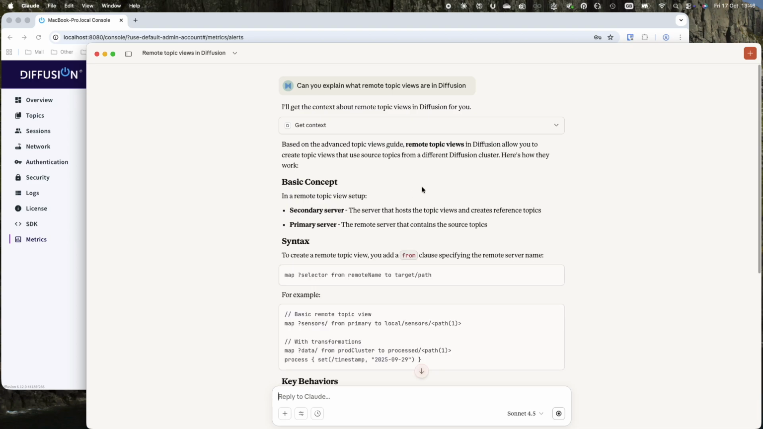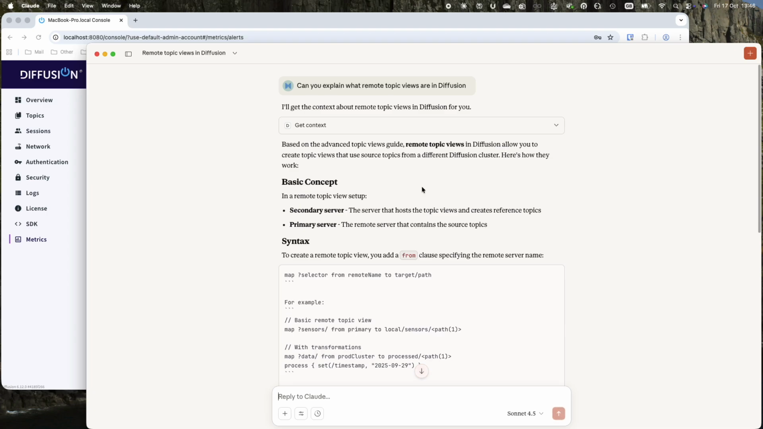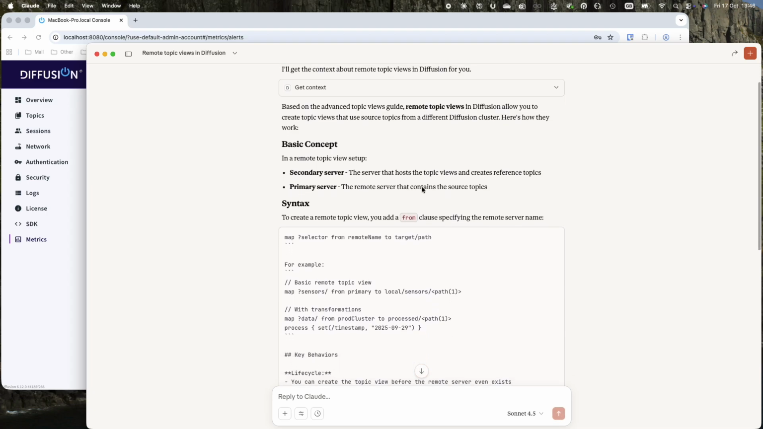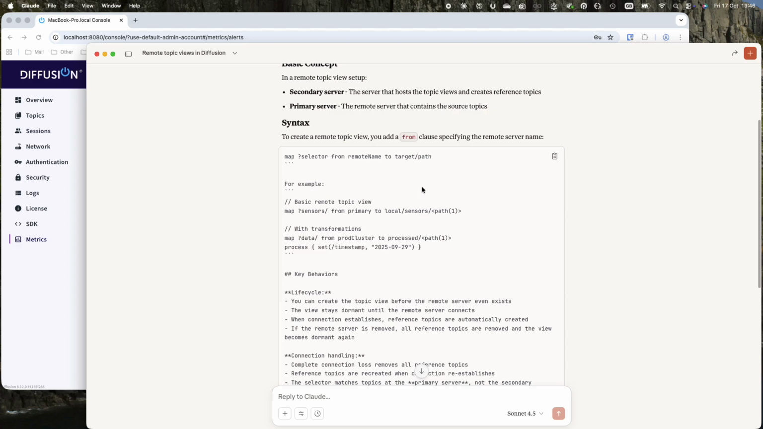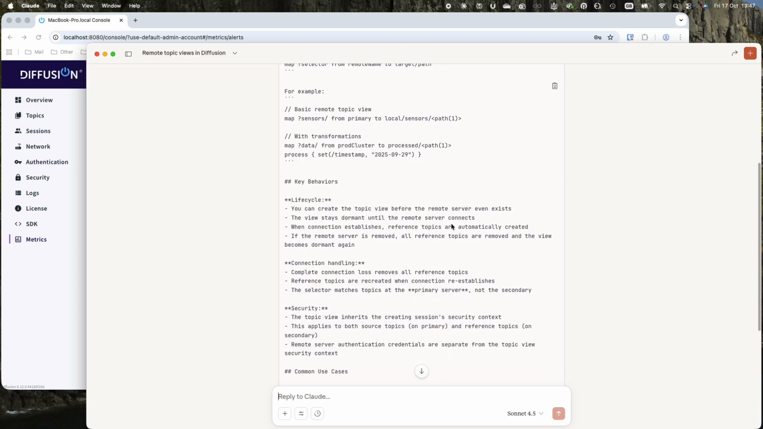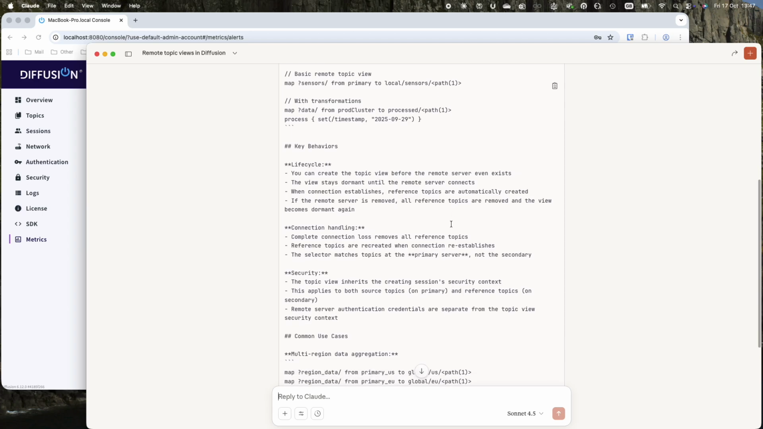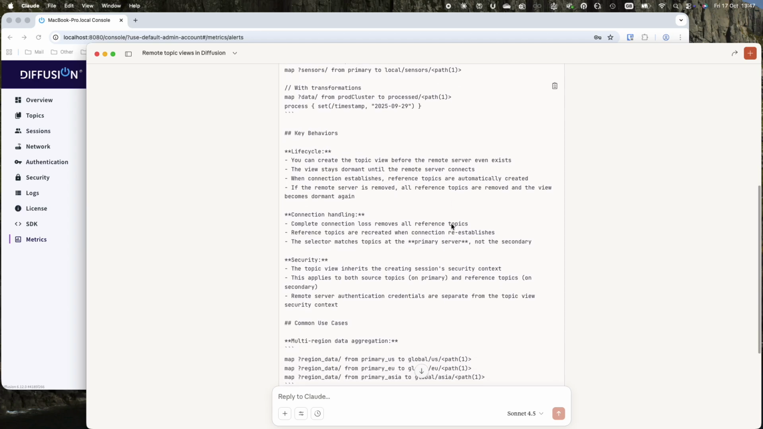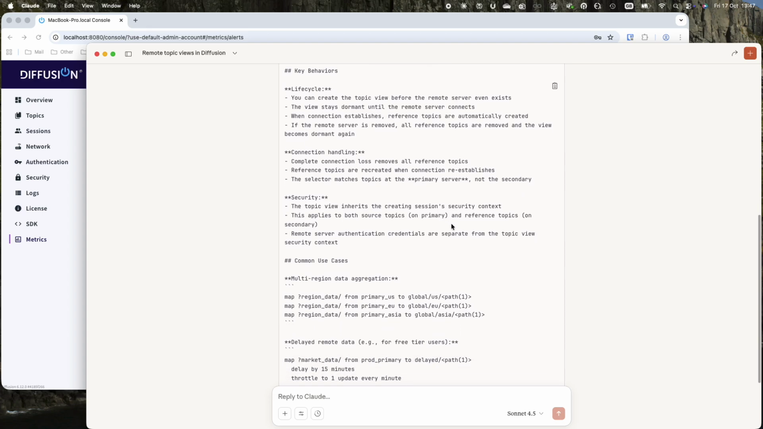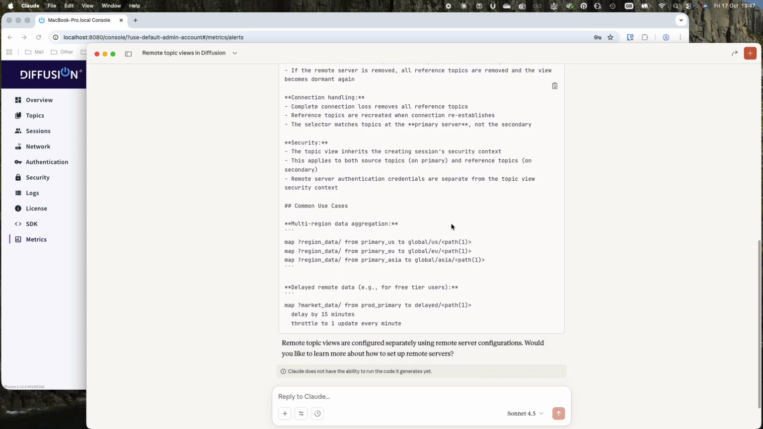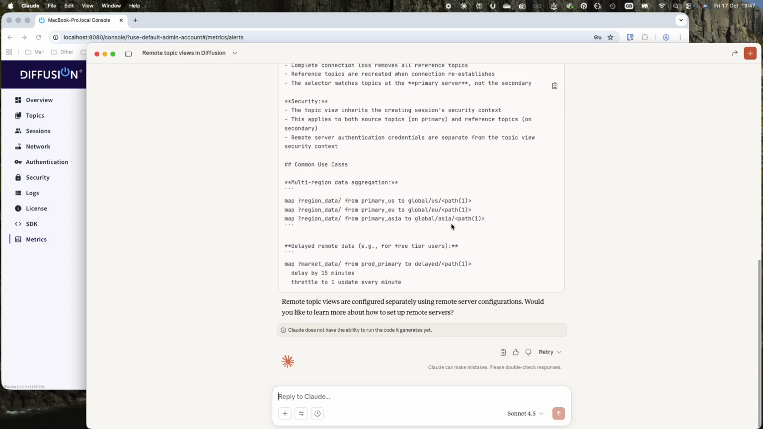As it says, the basic concept is that a secondary server can connect to a primary server, which is a different Diffusion server cluster, and consume topics from there. And it's showing you the topic view syntax for that. You say from remote server when you map. So you map topics from another server to topics on the local server. And it's describing basically how that works.